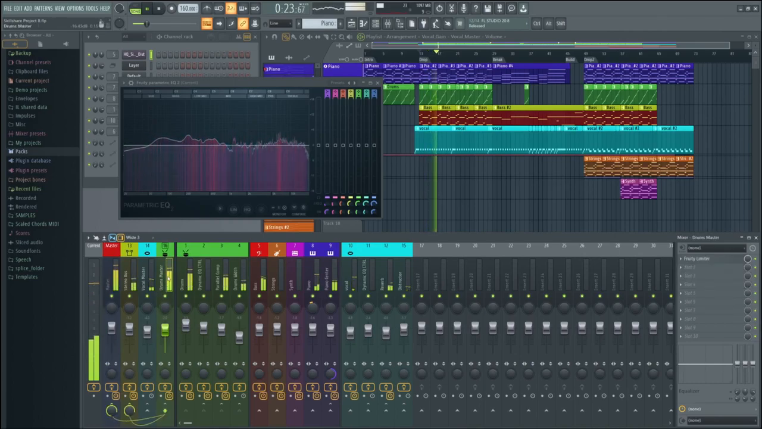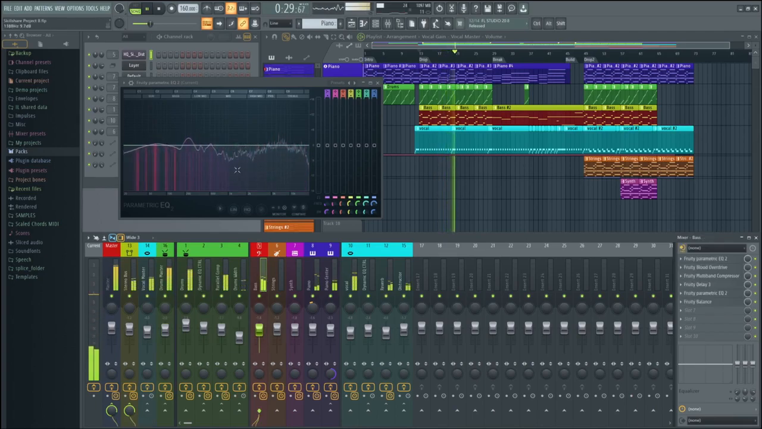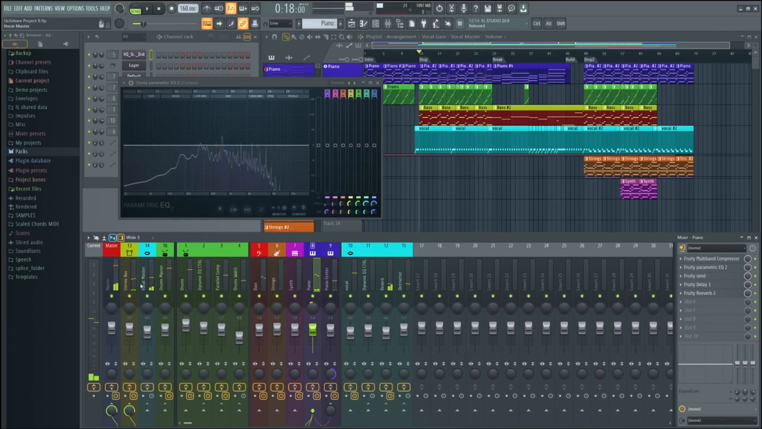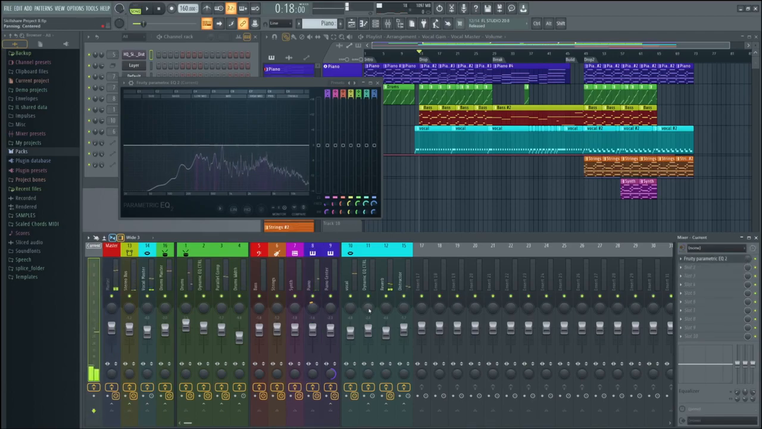If I switch over to the drums, now I'm only listening to the drums. If I switch this over to the bass, now I'm only analyzing frequencies on the bass insert. I can listen to just the piano and see where it sits in the frequency range. So it's just a really useful tool to place this on a current insert and be able to see the frequency space of my track.